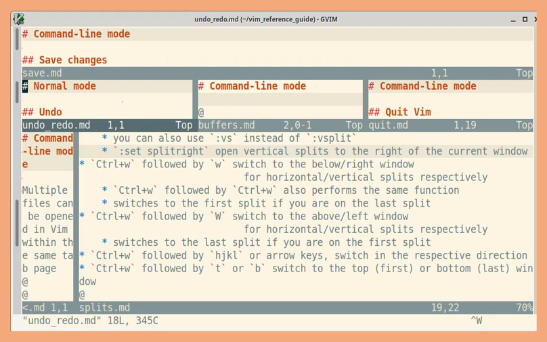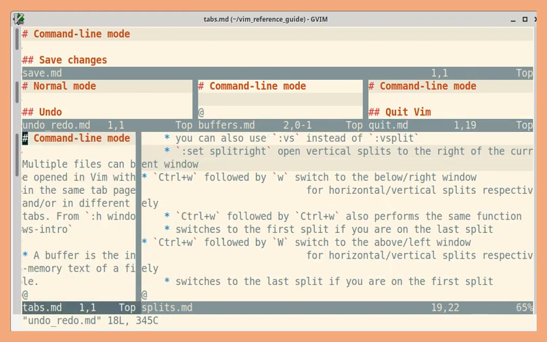So Ctrl W followed by W. And let us repeat this shortcut again. It should move to quit.md. Ctrl W followed by W. If it is the last split, it should rewind. Ctrl W followed by W. Sorry, there were more splits available, so I just switched to the next available window.